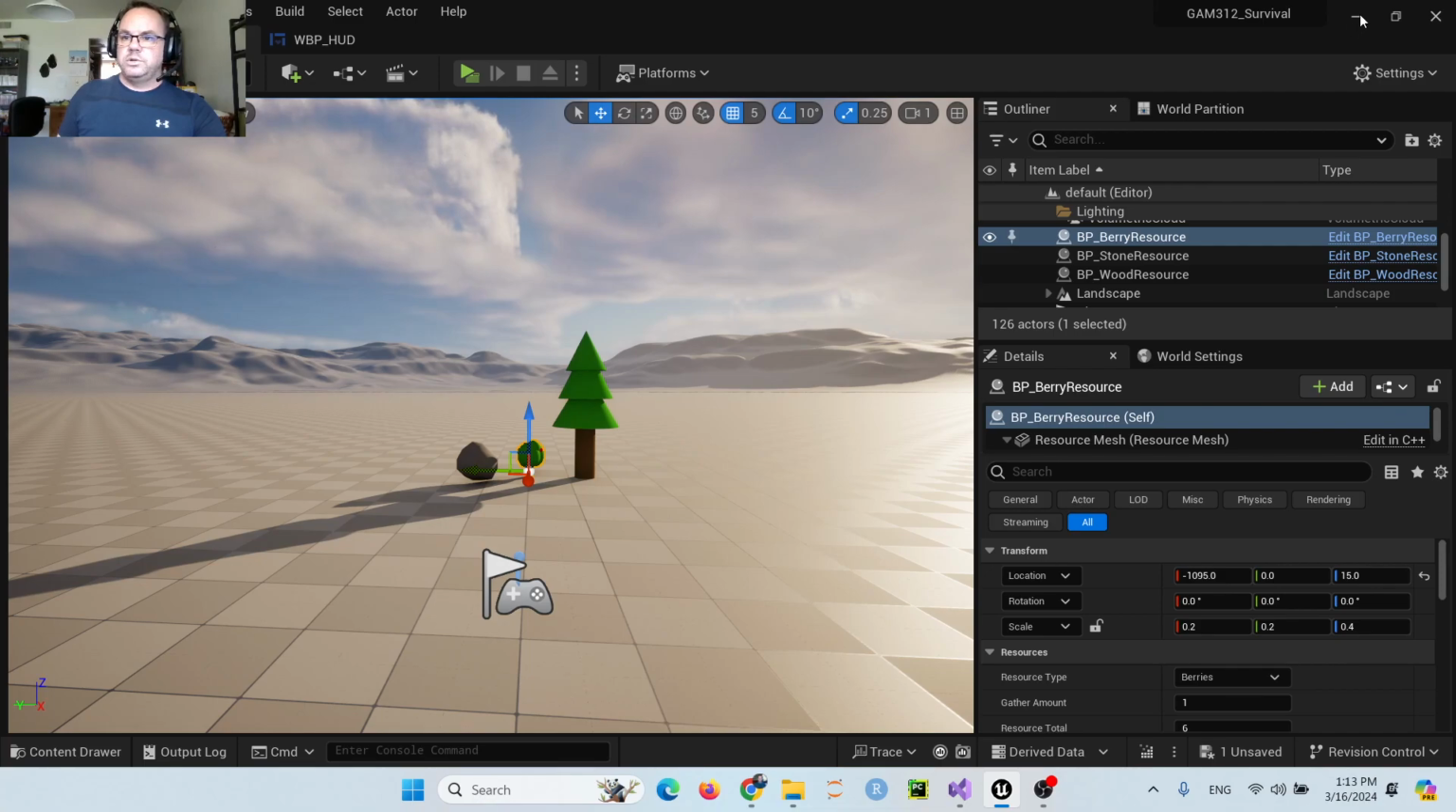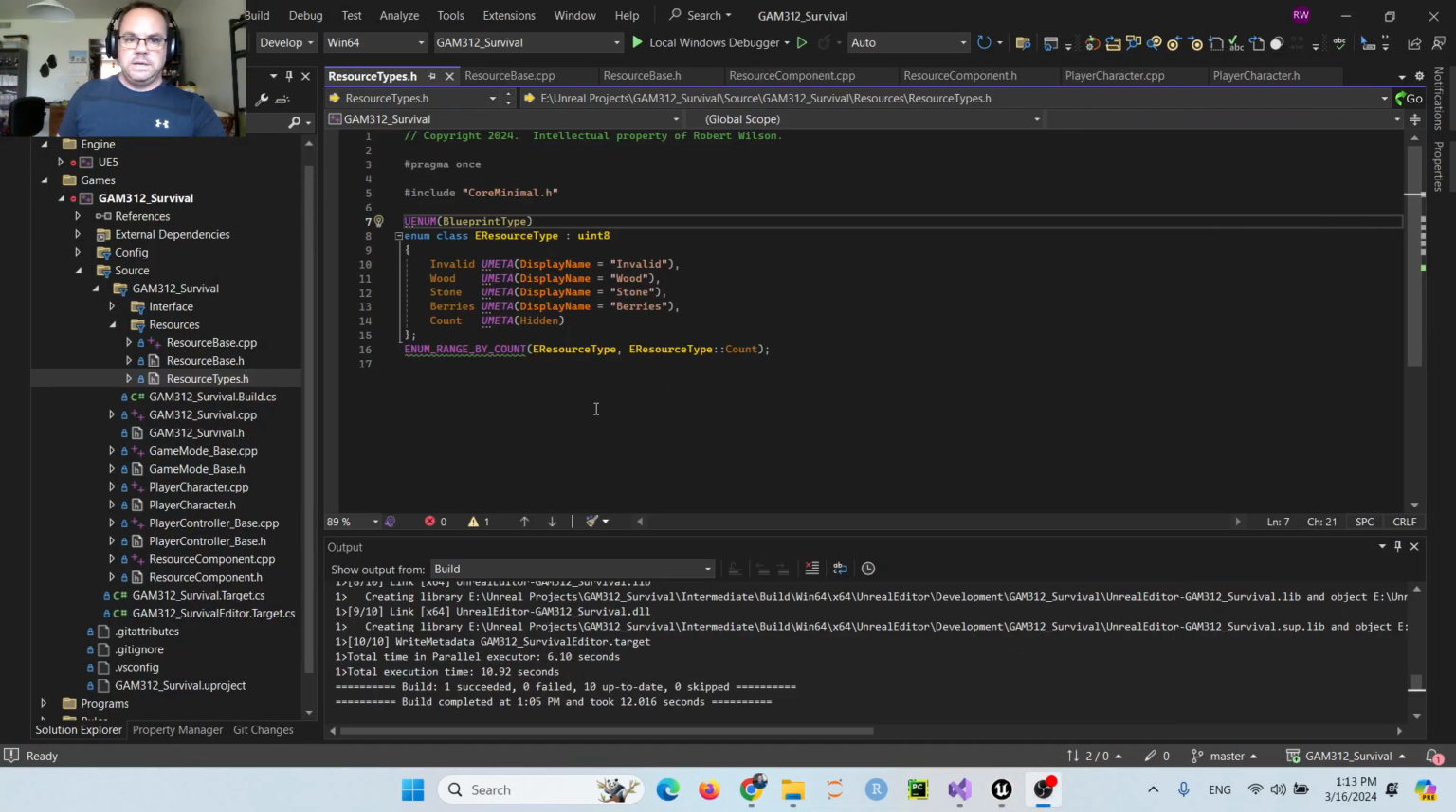Let's pop over and look at the code in the background. Okay, so the code in the background. Started off, I have resource types as an enum, and this is a single header file that is included in multiple files to provide the same enum values. That way you don't have to recreate it in the header of each file.